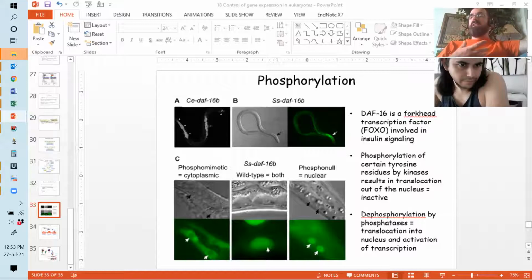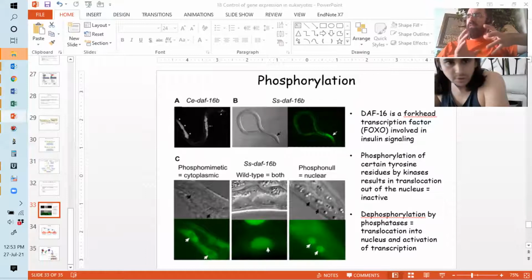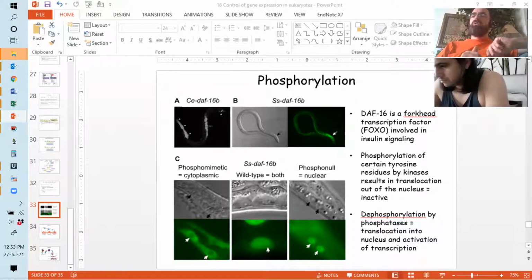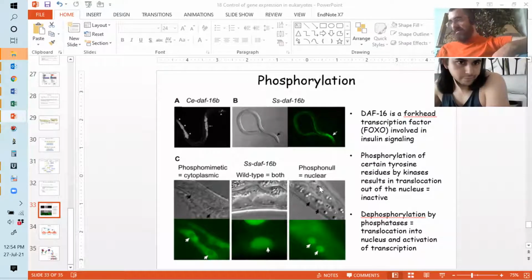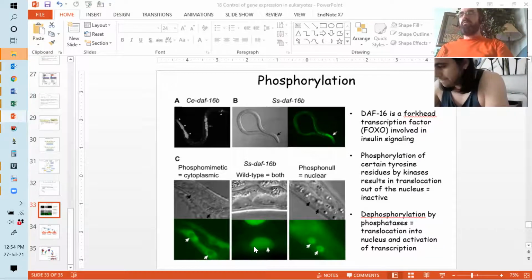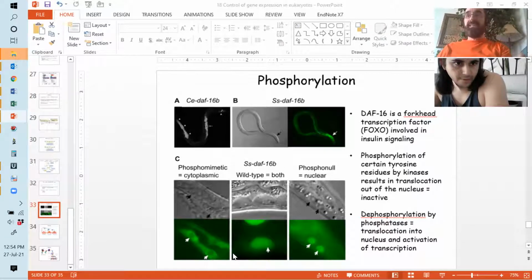So now you're not affecting the protein's activity directly. It's not changing shape, so it's now functional or it's not. You're changing its activity by changing where it is in the cell. And these are really pretty pictures. These are green fluorescent protein reporter constructs. Wherever you see green is where the DAF16 protein is.